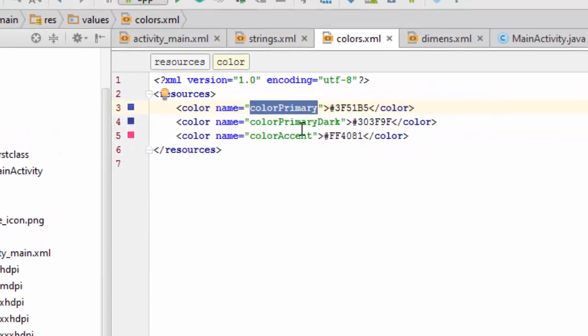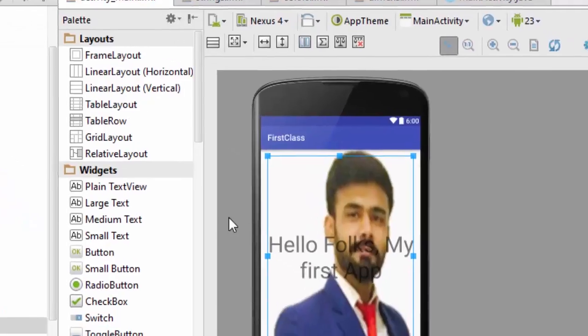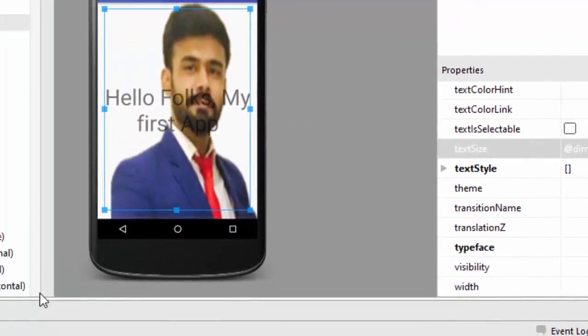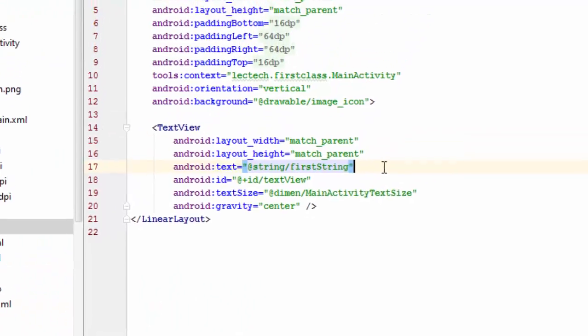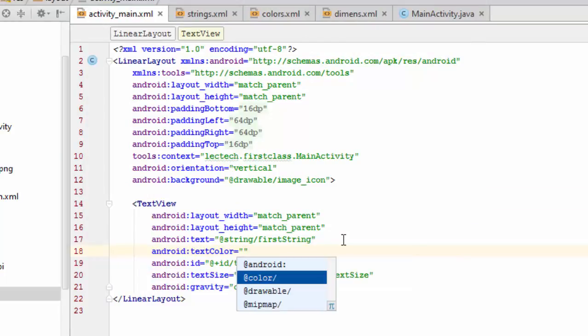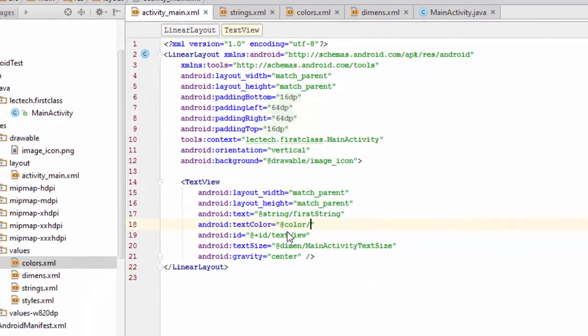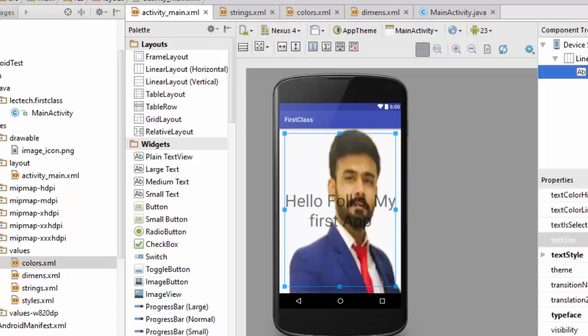Color primary dark, these are the default values. I can add new ones as I created the strings. I can create color codes, colors, dimensions, strings, anything in these files. Now I'm setting the color that is already defined in the colors file. It's color primary dark. Here you can see the text has become blue.